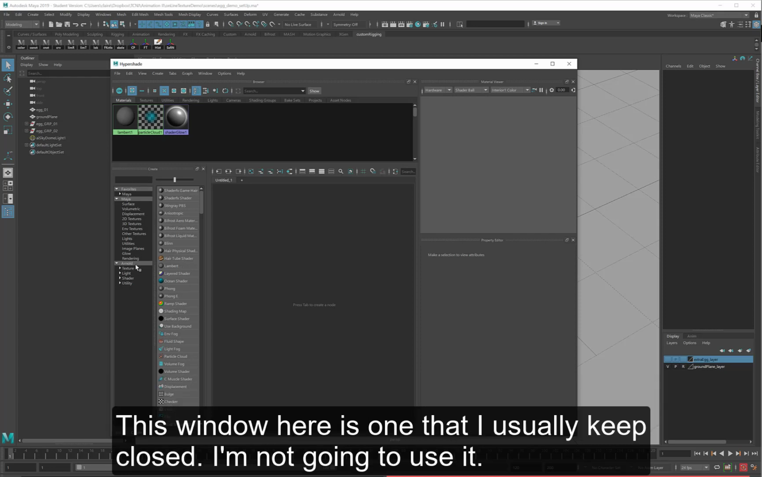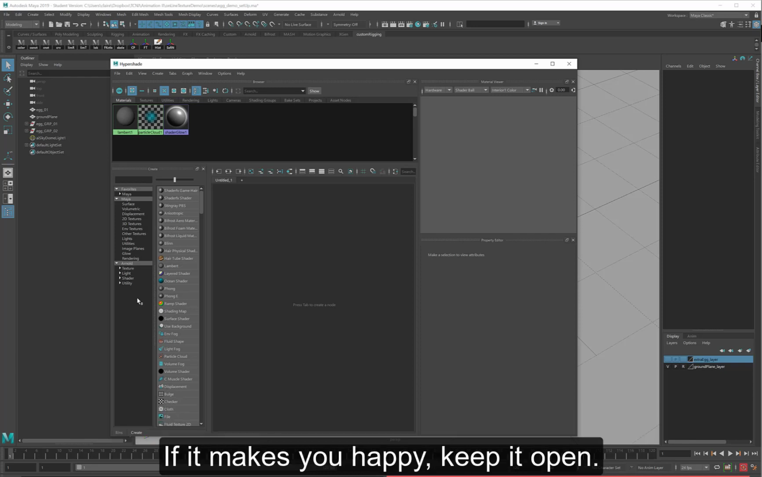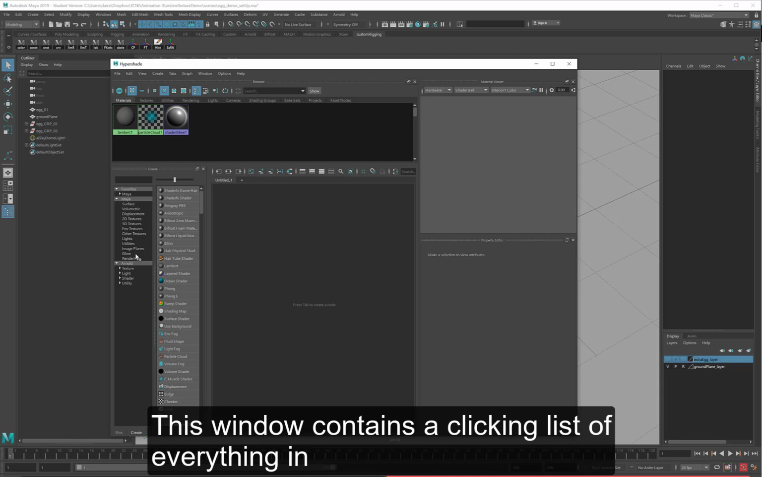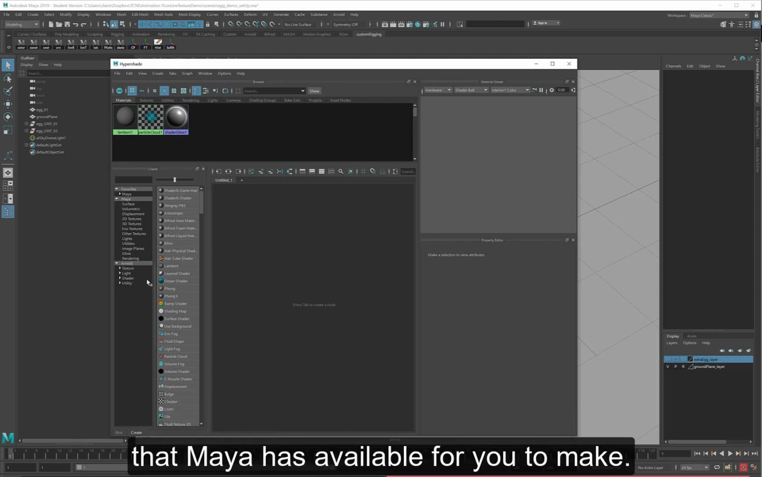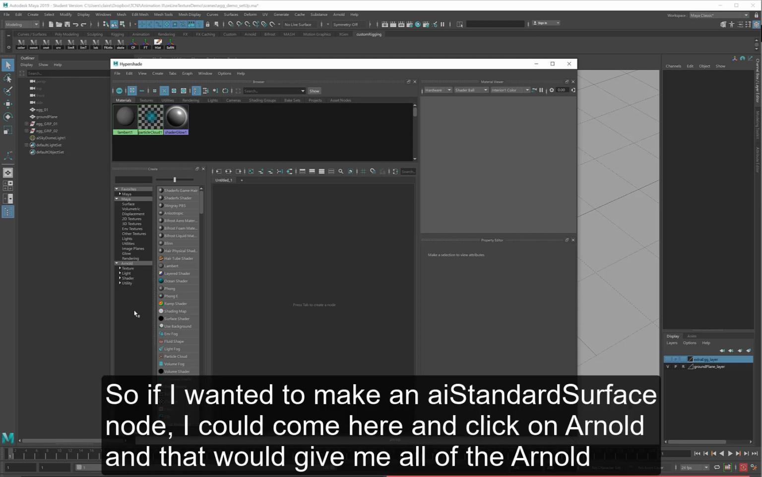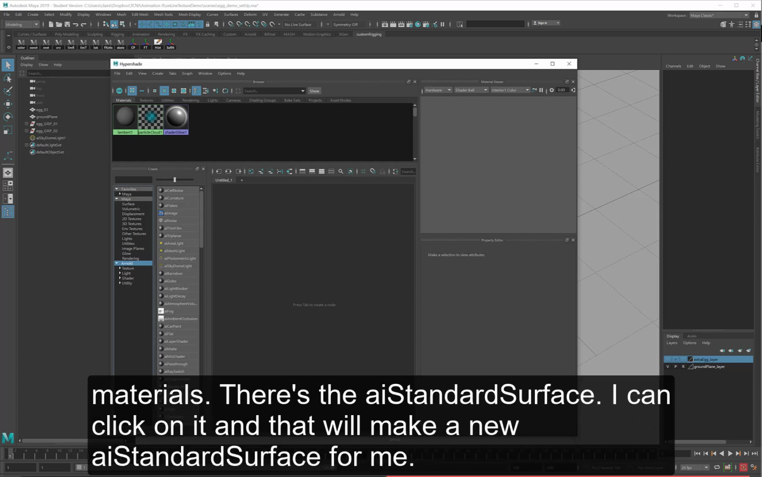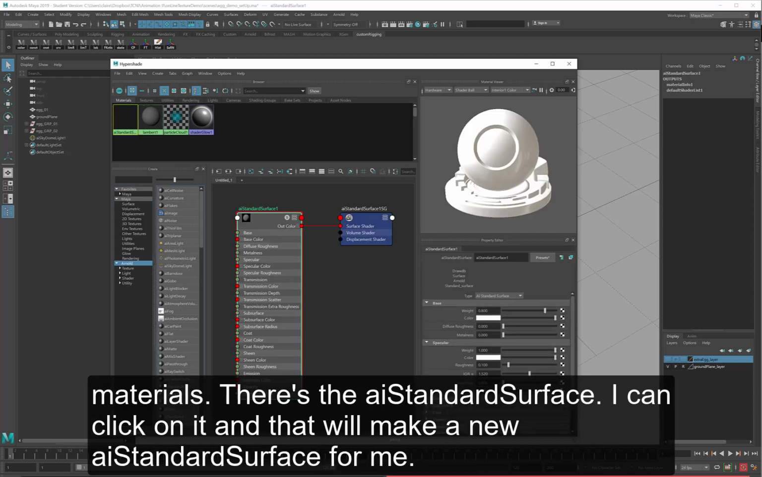This window here is one that I usually keep closed. I'm not going to use it. If it makes you happy, keep it open. This window contains a clicking list of everything that Maya has available for you to make. So if I wanted to make an AI standard surface node, I could come here and click on Arnold, and that would give me all of the Arnold materials. There's the AI standard surface. I can click on it, and that will make a new AI standard surface for me.